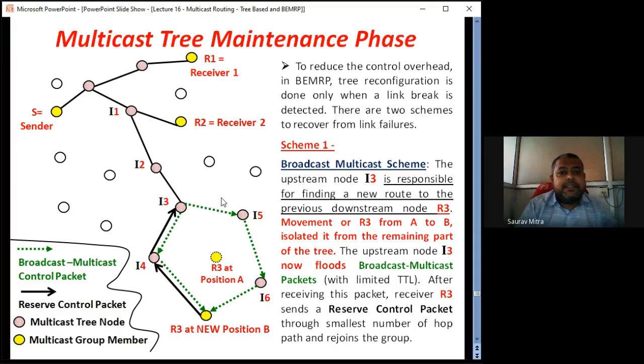So what has happened here is that, to reduce the control overhead, the BEMRP tree reconfiguration is done only when a link break is detected. Whenever a link break is detected, only then are the control packets sent. And who is sending the control packet? Here I3 is sending the control packet in every direction, to all the other nodes downstream. I3 will send the control packet to I5, I5 will send it to I6, and I6 will send it to R3, because the main job of I3 is to find the R3 node, since R3 has gone to a new position and broken the contact.